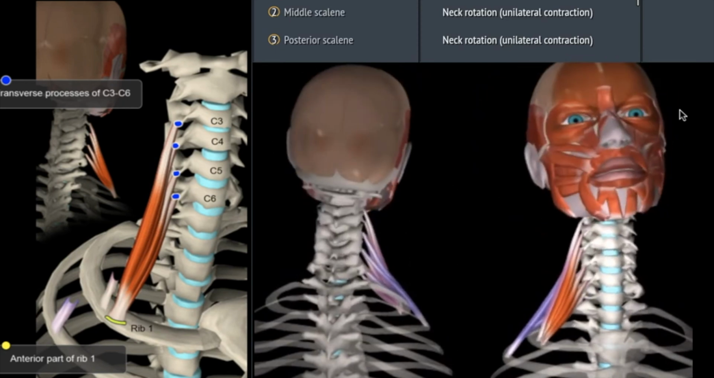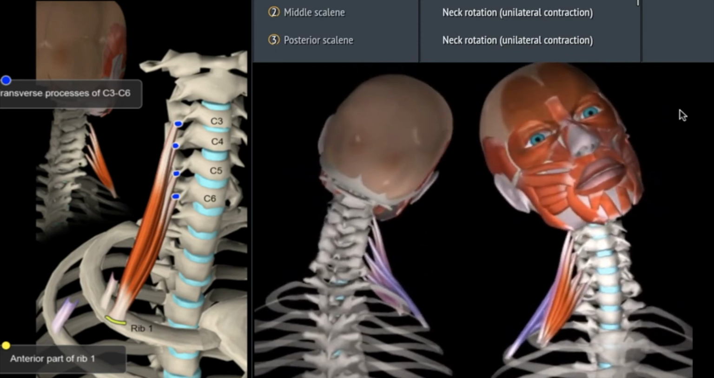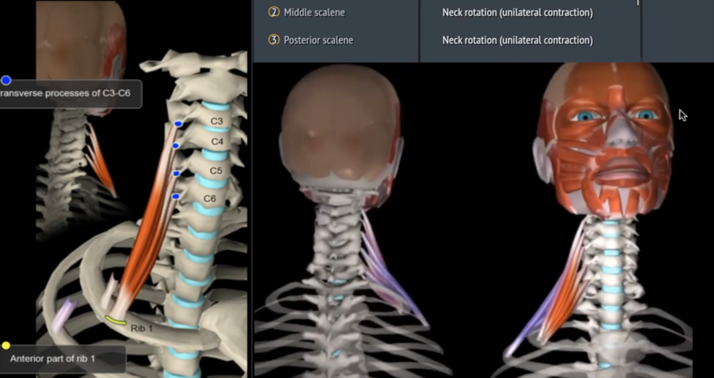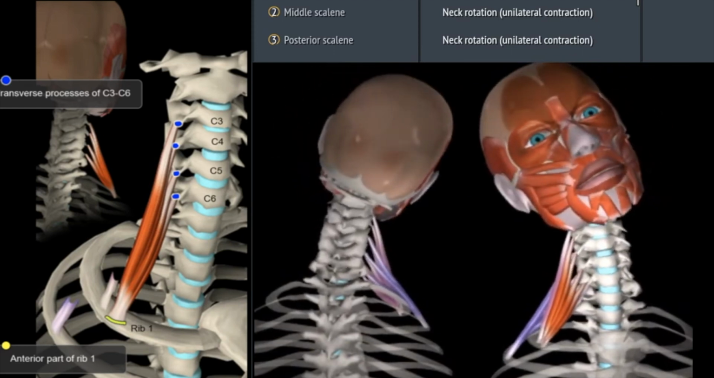sternocleidomastoid and levator scapula. So I'm going to stop there with the actual visual aspect of this, and then we're going to go into the tests and the corrective actions video next, where I will show you how to find out if you have scalene dysfunction and how to start to correct it.